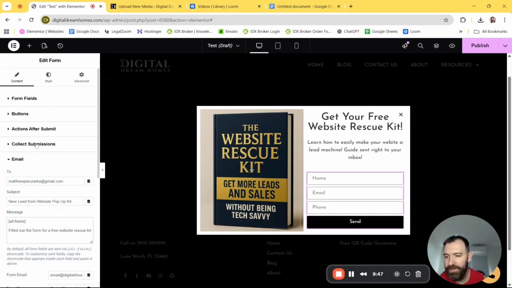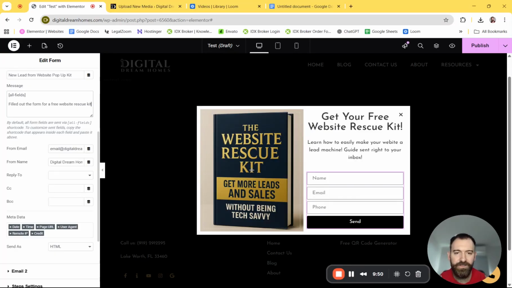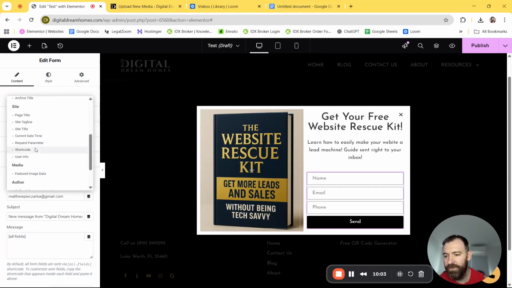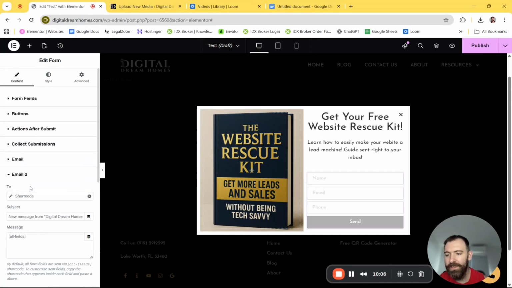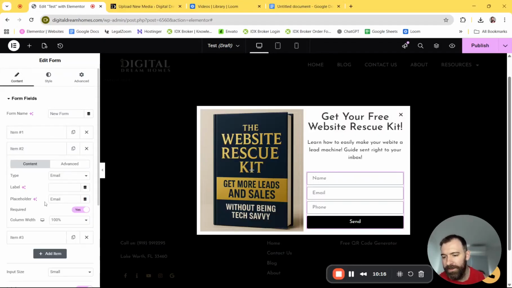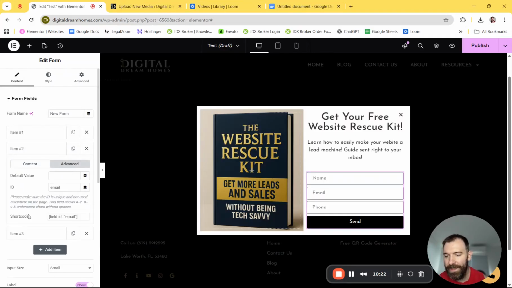All right. Here is the little bit more difficult part, but I'm going to teach you how to use this. You can use ChatGPT to help you out. Watch this. Email to. So you see how it's being sent to my email address. I want to change that. Dynamic tags. We're going to go to short code. Now what we're going to do to get our short code, we're going to go to form fields. So we want to find their email address. So go to email, then you'll see content and advanced, go to advanced, and here's the short code right here. So copy this.